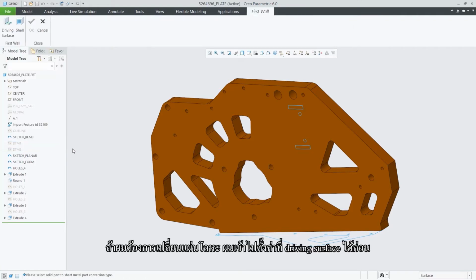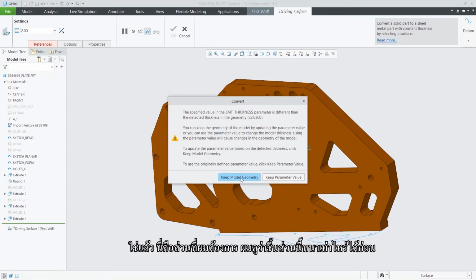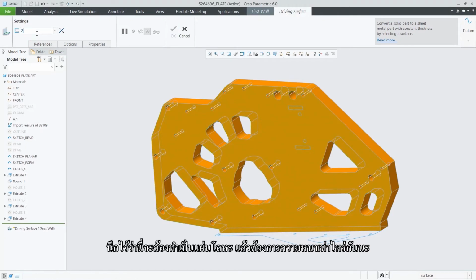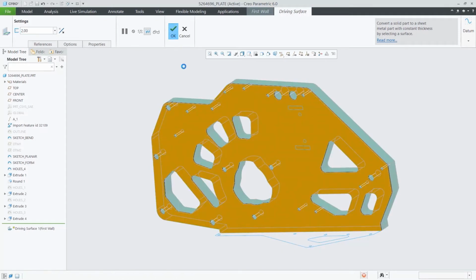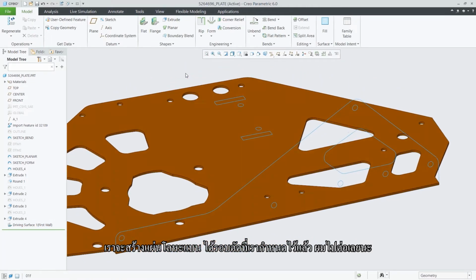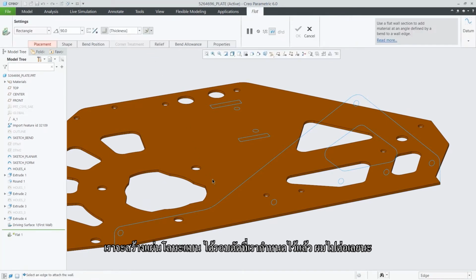So if I say convert to sheet metal part, I can define a driving surface and say, yep, this is the piece I want. Automatically it looks at how thick this piece is and then understands this is going to be sheet metal, so what thickness do you want? And I'll say, okay, that's a good start. So now I've essentially got a flat piece. It's got all the cutouts that were defined in that imported model, and now I'll keep going.